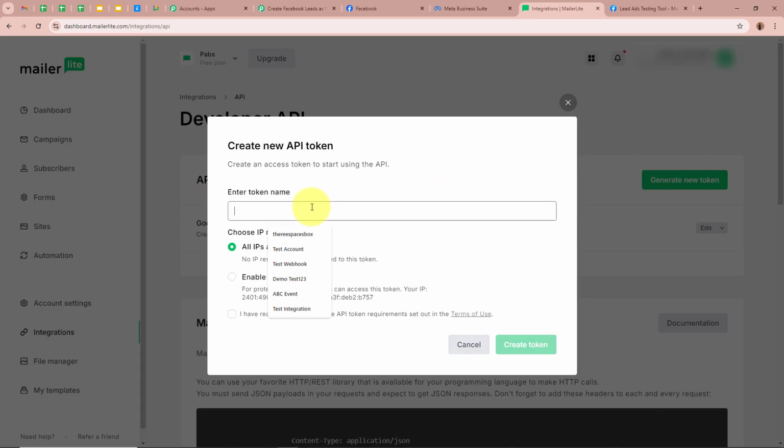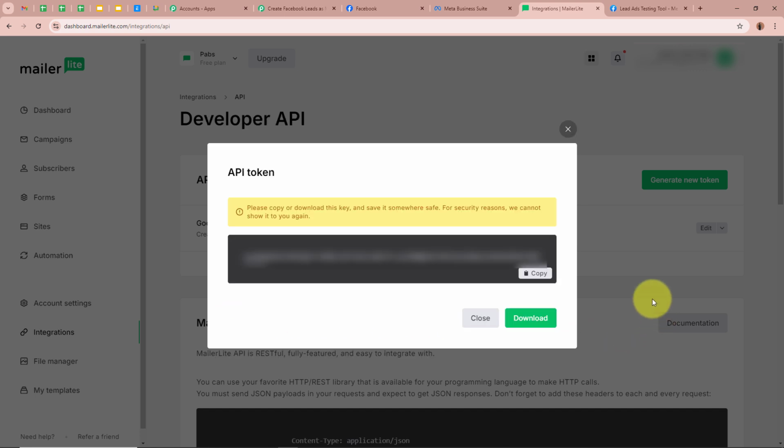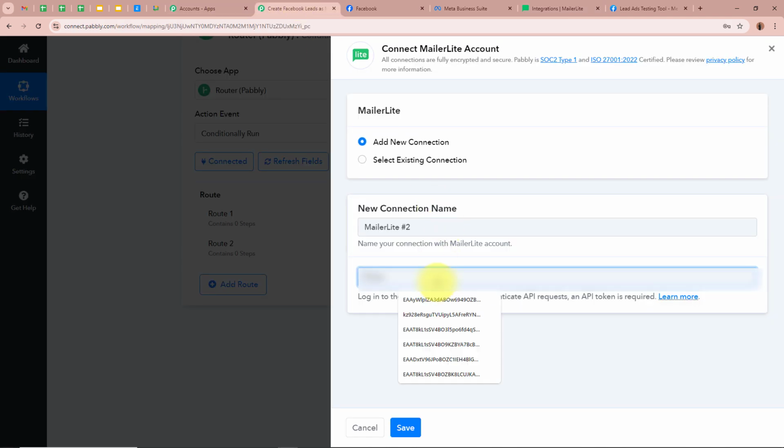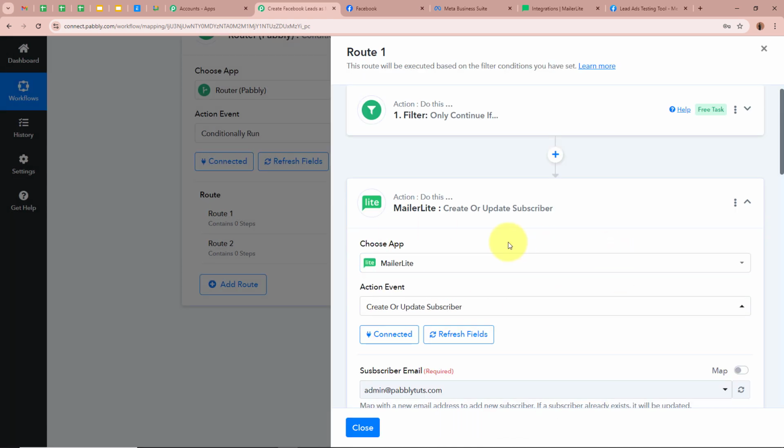Over here it is asking for the token name. I'm going to give a token name over here as test token. Okay, and then I'm going to click on this permission right over here, and then click on create token. You can see a token has been created. I'm going to copy this from here, and I'm going to paste this token in my Pabbly Connect and click on the save button. As you can see, MailerLite is now successfully connected to Pabbly Connect.